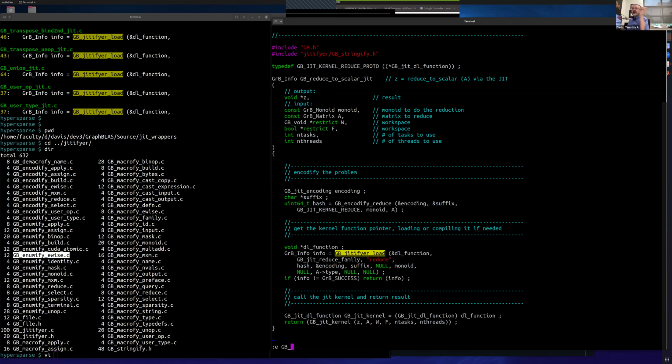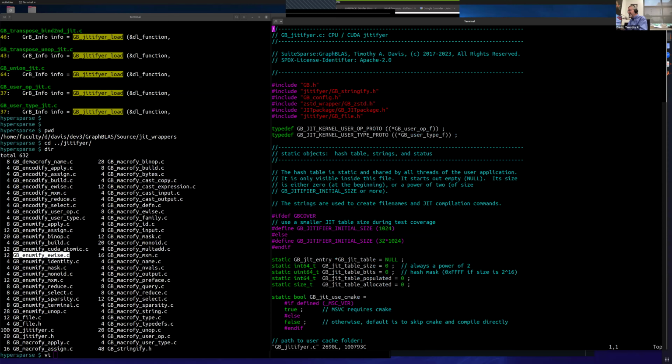Or whoops, I didn't find it. Let me go create it and compile it. So it's doing more than just JITifier load. It's a whole bunch of things. And that's inside this one rather large file. This is a file of length 2,700 lines of code.